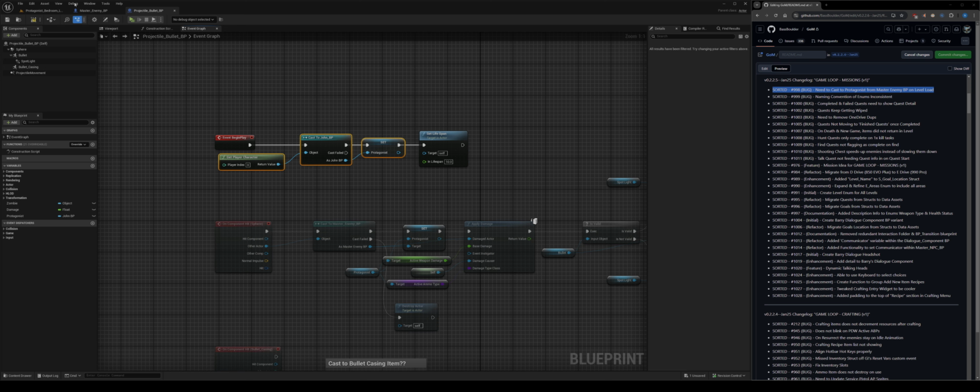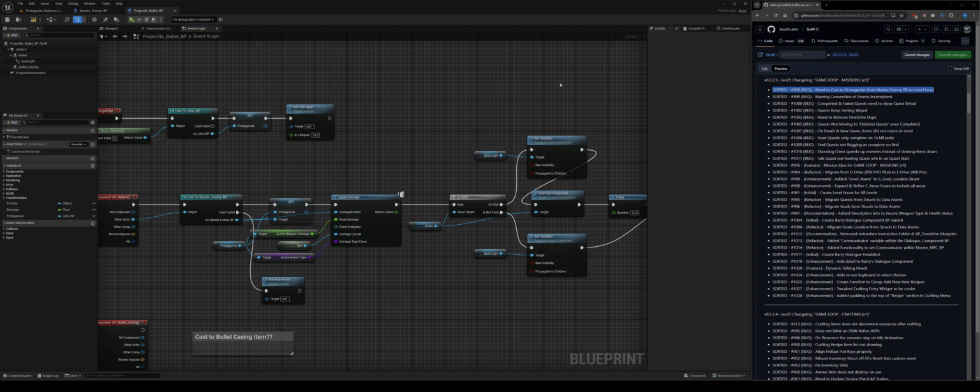Maybe I could do get player character on the enemies, but this works. It works and it's nice. It's nice and pretty. So that's that.